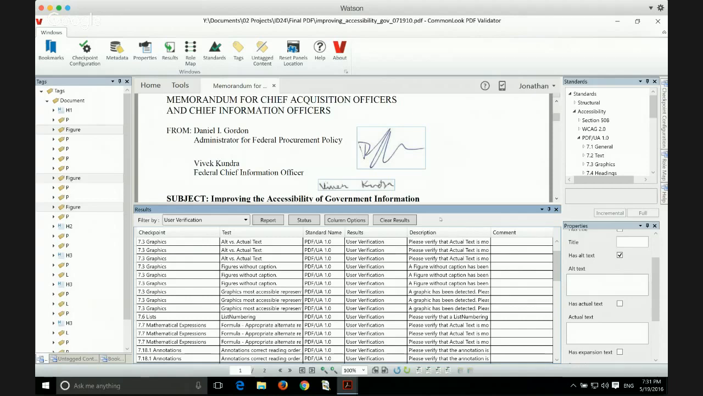Once that's all set, I can then go ahead and generate a report. And CommonLook Validator provides us with a really nice detailed report in HTML. From here, we can take the report that's included and customize it for our very own project management styles.